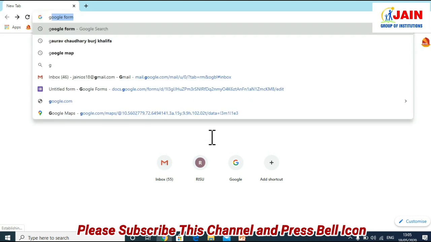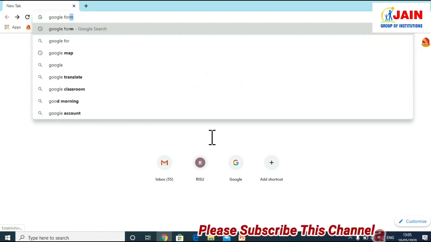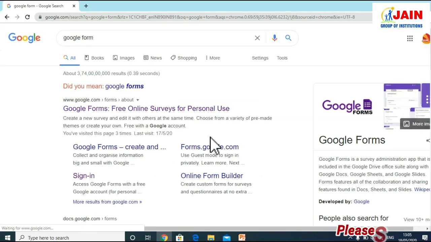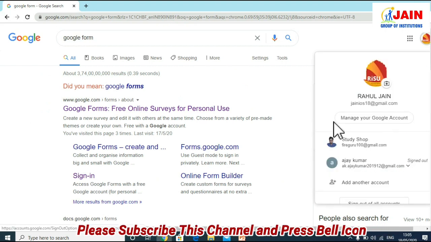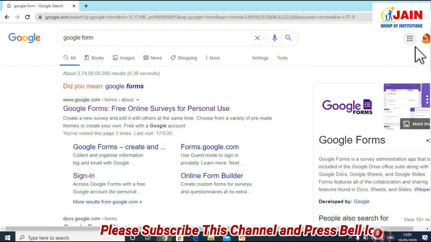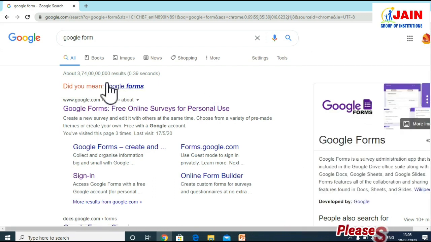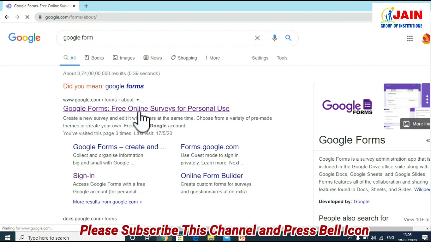Let us do it. You have to write Google Form in Google and search for it. You should keep in mind that any Gmail ID or email ID should be logged in in the browser. Okay, the first result you see is the Google Forms page. You have to click on it.